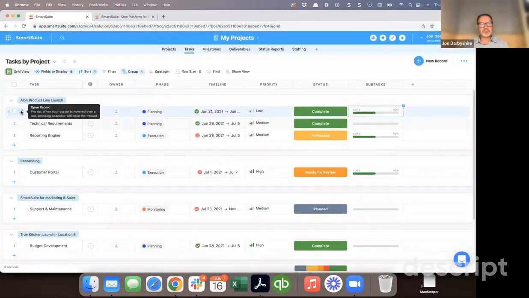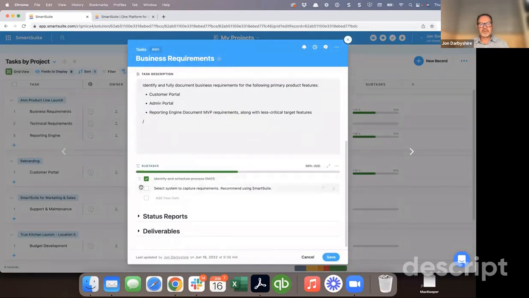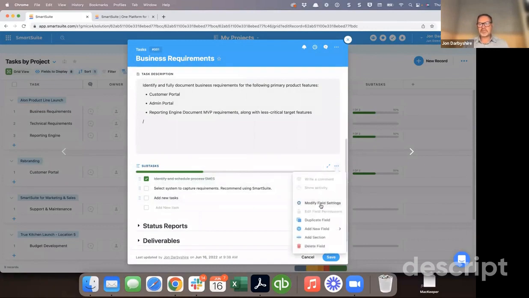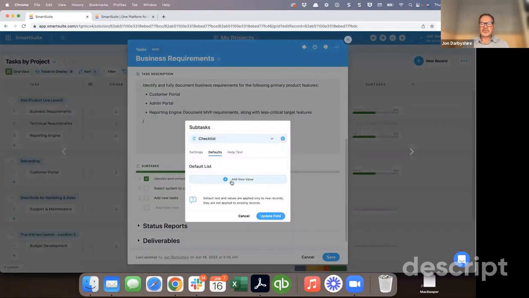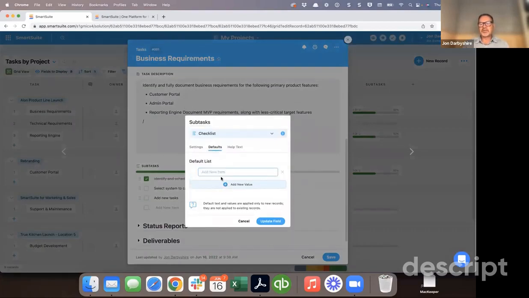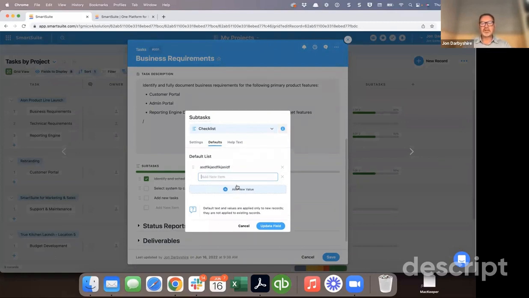So I'm not going to save those, but I'm going to drill into the record, and you'll see here are those same subtasks. If I want to modify this field type or add a new one, it's more common under the defaults to actually come in here, and maybe you have a series of things that needs to get done every time for this particular work item that you're doing. So I could add in as many items as I want. And these, when a new record is created, I will have this list ready to go for me.